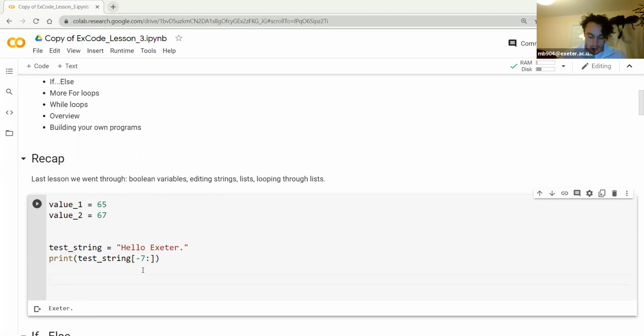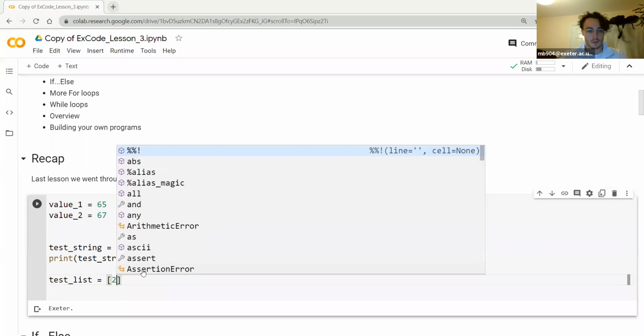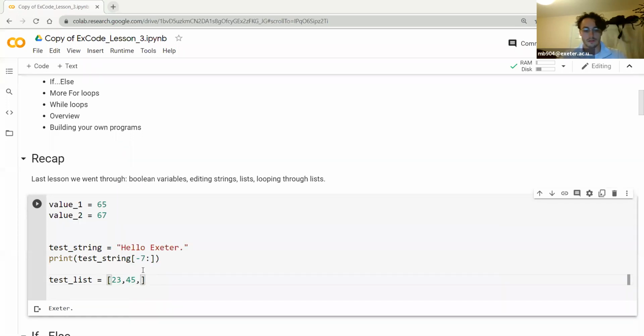Okay. And sort of the same thing applies to lists, where a list is just an ordered set of values. So if I were to do a test list, this is how you create a list, just do square brackets and then do 23, 45, 65, 87. But a list can be any kind of variable. So it can be a float or it can be a string. So a list is simply an ordered set of values.